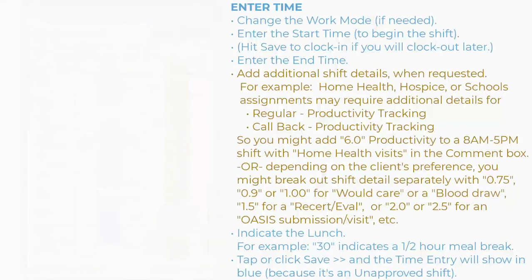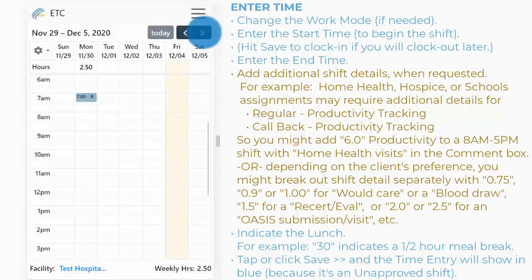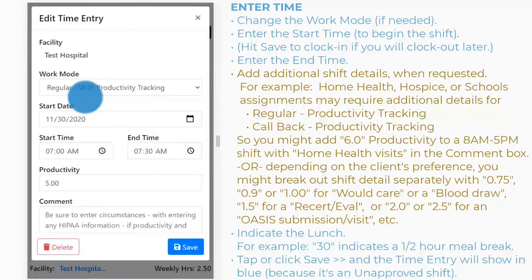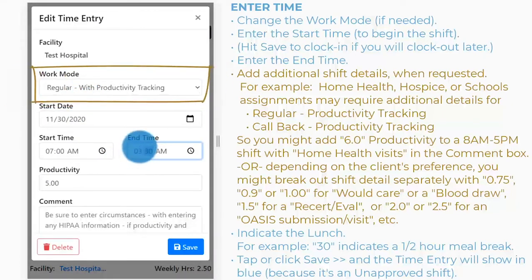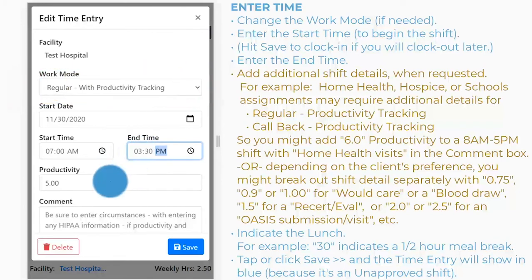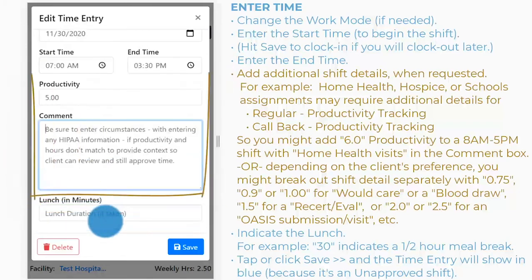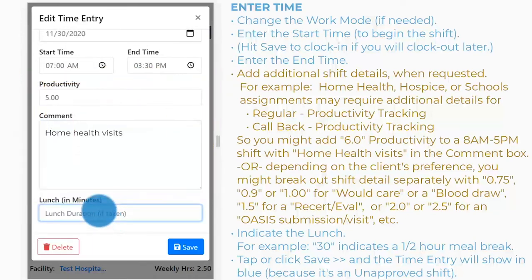For example, when working in a home health or hospice setting, when the client asks that productivity is included in time reporting, instead of seeing regular, you will see regular with productivity tracking. Enter these details using the productivity units as outlined by the client and provide additional details when necessary.